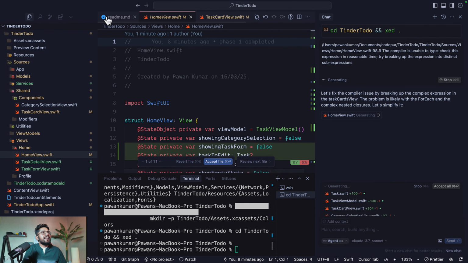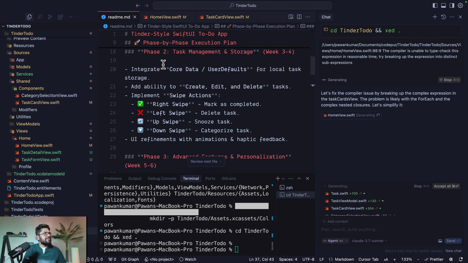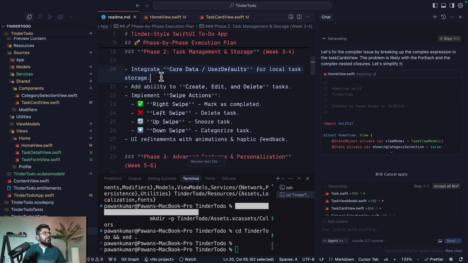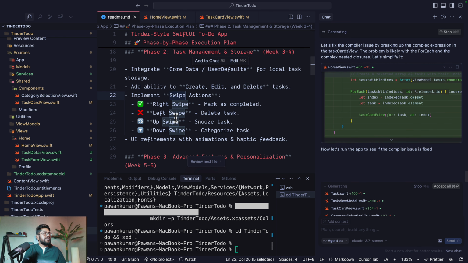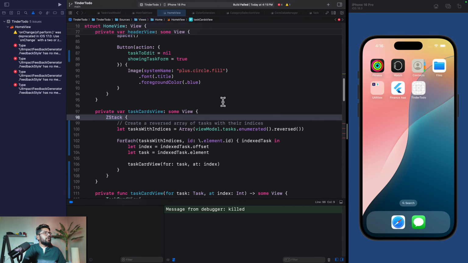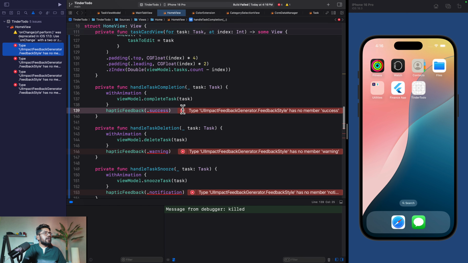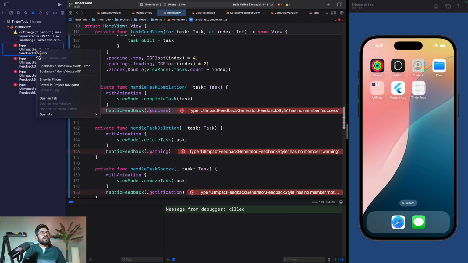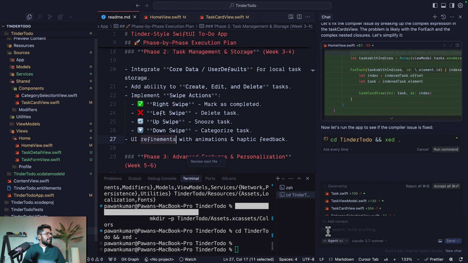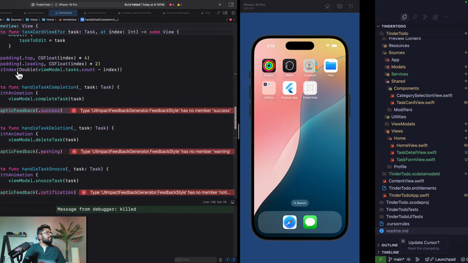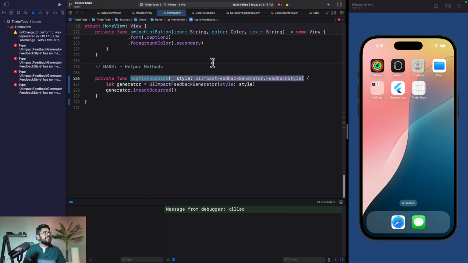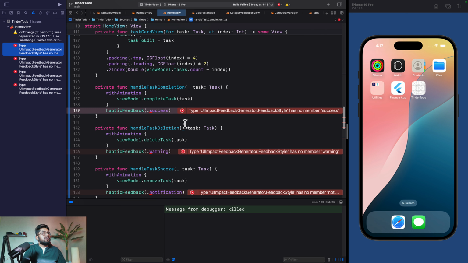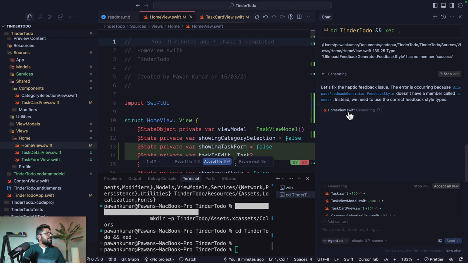Let's see. I'll go back to my README and check what I wanted to add. So Core Data, user defaults has been added, I guess. Create, edit, delete tasks, swipe actions, and UI refinements. Okay, so it says that now it should be done, but I see new issues. So I have to say that we have introduced a new issue, which says that this haptic feedback does not have this dot success or anything like that. So I think that we can fix it.